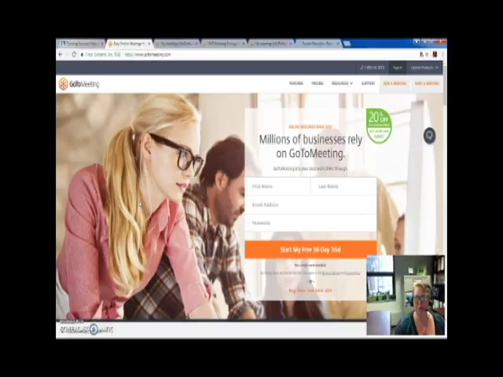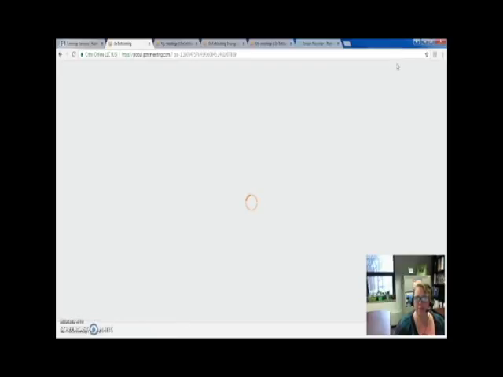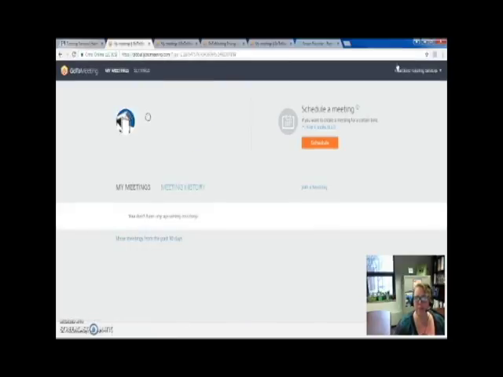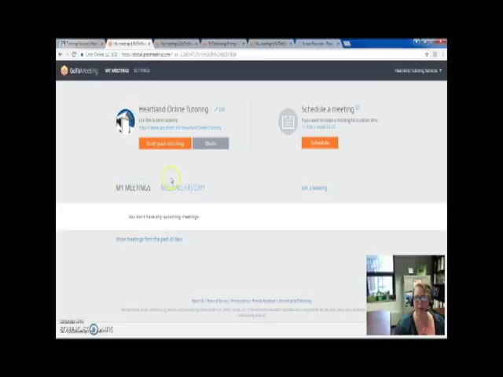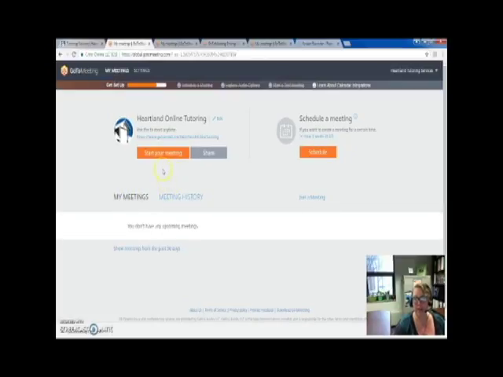Now, our tutors, as they're starting a tutoring session, would sign in to GoToMeeting, and then they would start a meeting. It would be up to the tutor to send a link to the student in advance of the session so that they would be able to access the online tutoring session.